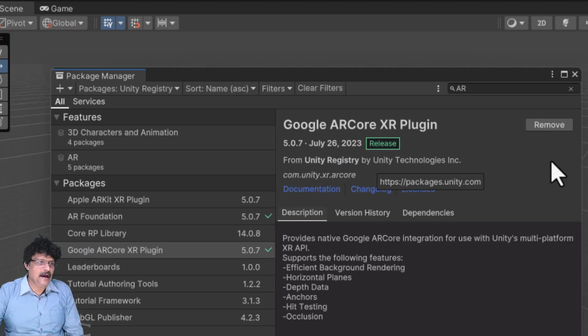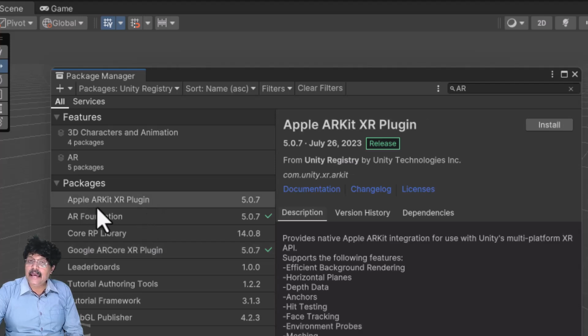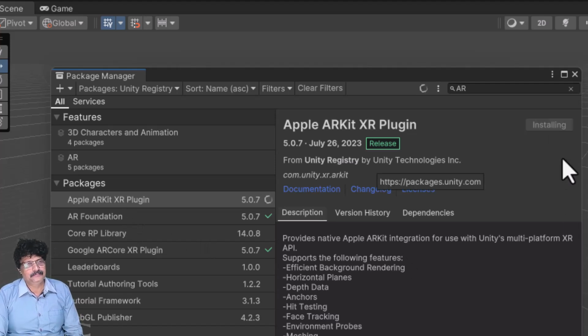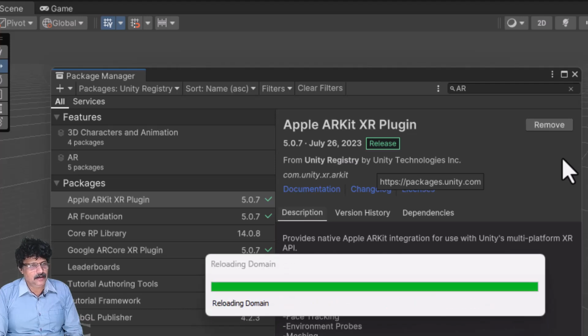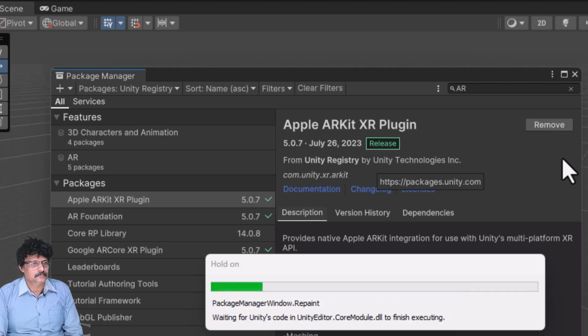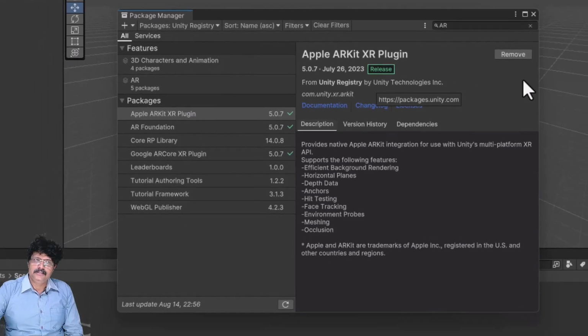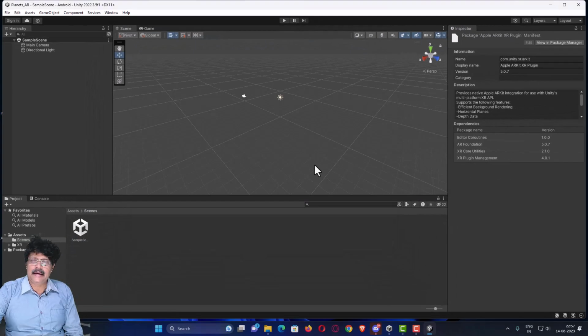So, now this package has been installed. After this, I will also install Apple ARCore, so that if you want to develop it for iOS devices, this can be used. So, I will select Apple ARCore also and click install. So, wait till it gets installed. Okay. See, we have installed Apple ARCore, AR Foundation and Google ARCore. After installing these three packages, now I will close the package manager.